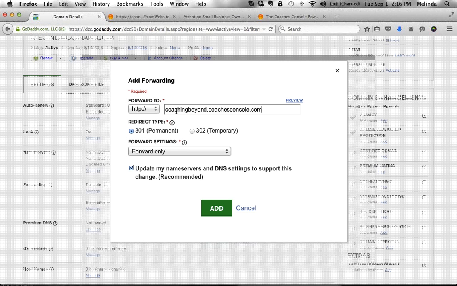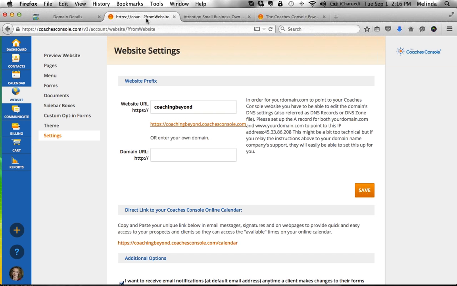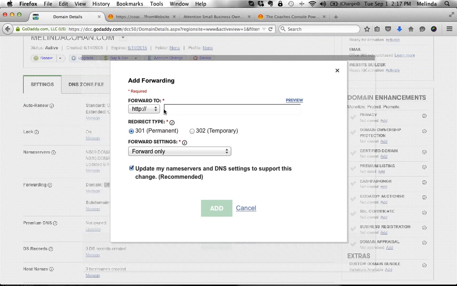Okay. And again, I'm going to switch screens. Let me go back into my console system. Let's say we didn't remember what our URL was. We can go back into our console system. I'm under website. I'm still under settings, and I can simply copy it if I needed to, right? So it's https://coachingbeyond.coachesconsole.com. And I can go back into GoDaddy and enter that.